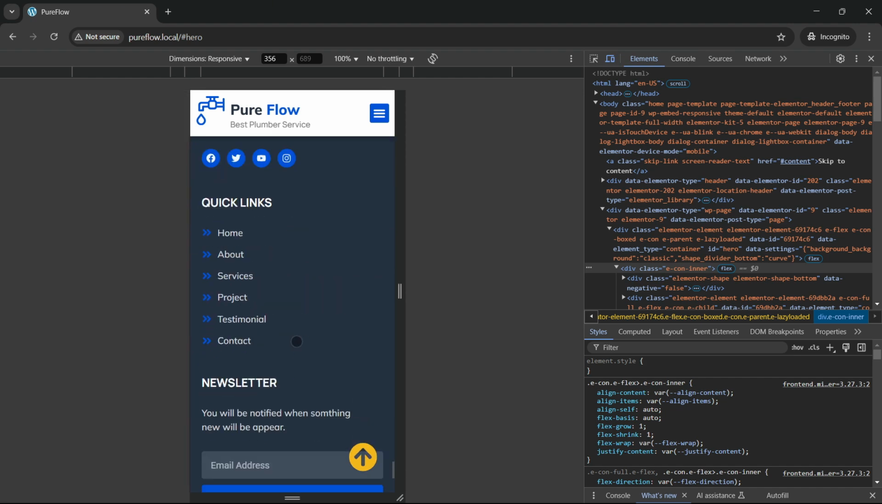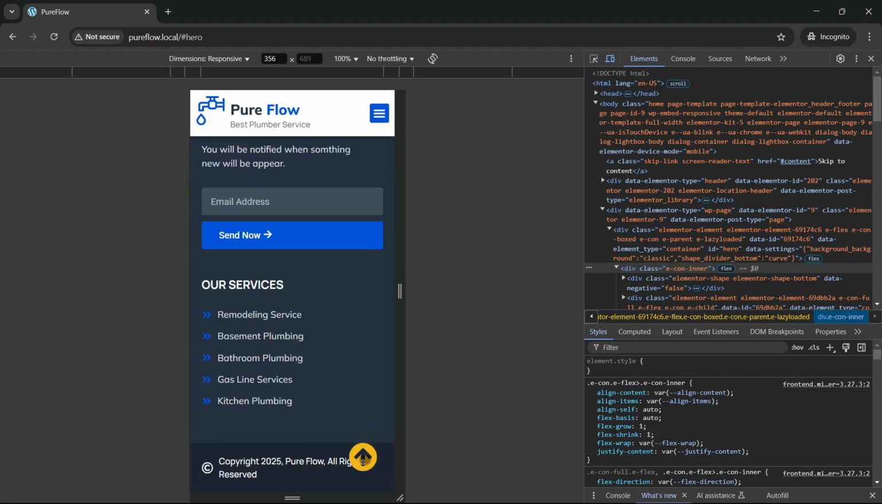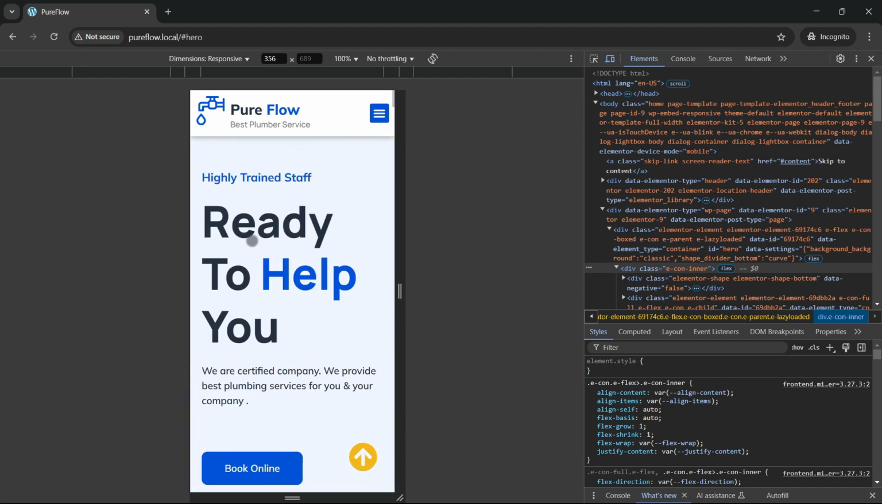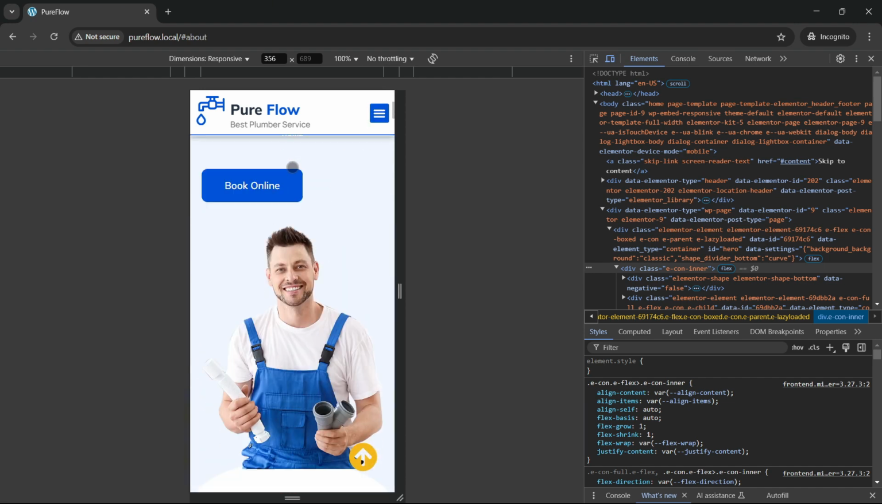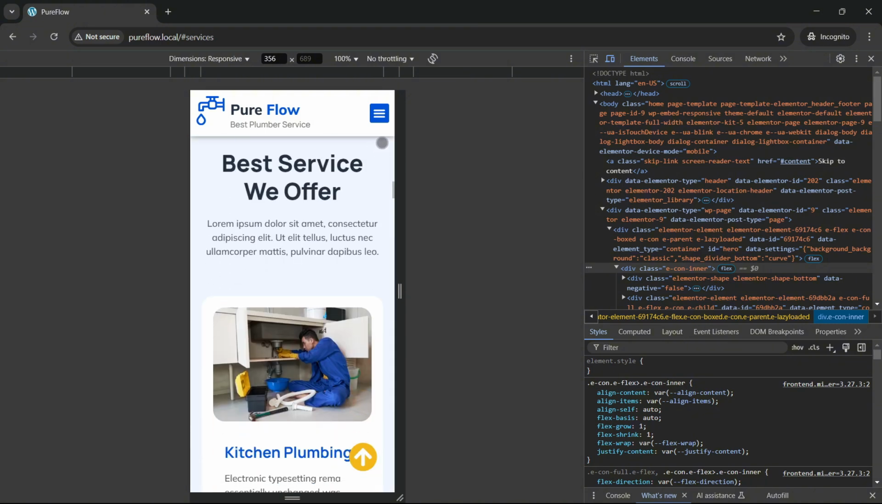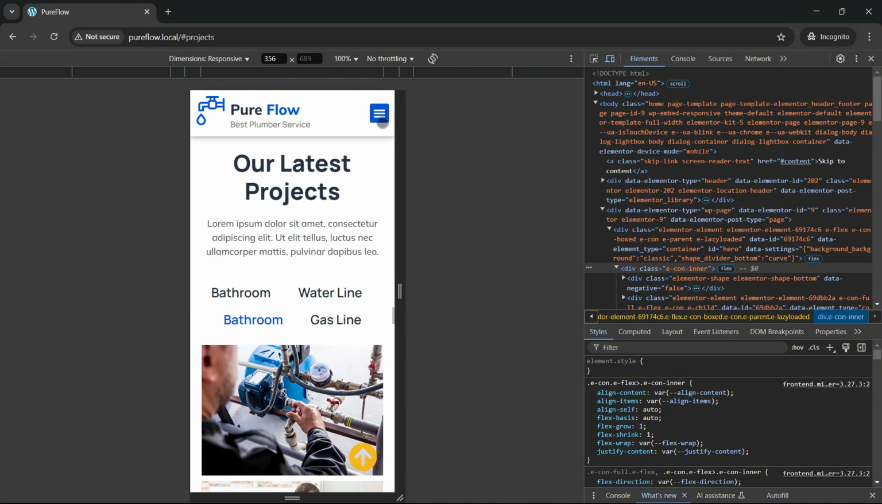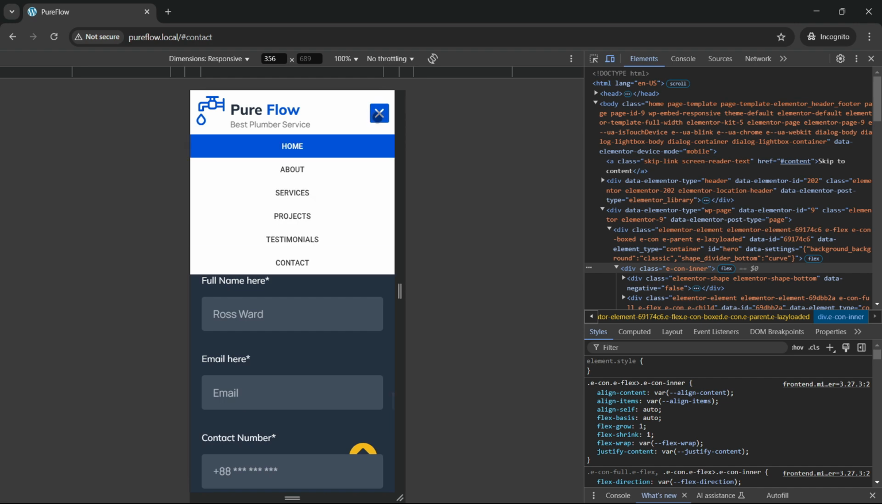So after that we have our footer section, and also when I click on this it will take me to the top of the website. And also you can see that we have this menu here. So when I click on this menu, it will go to its respective section like this. And we can also close this by clicking on this cross.